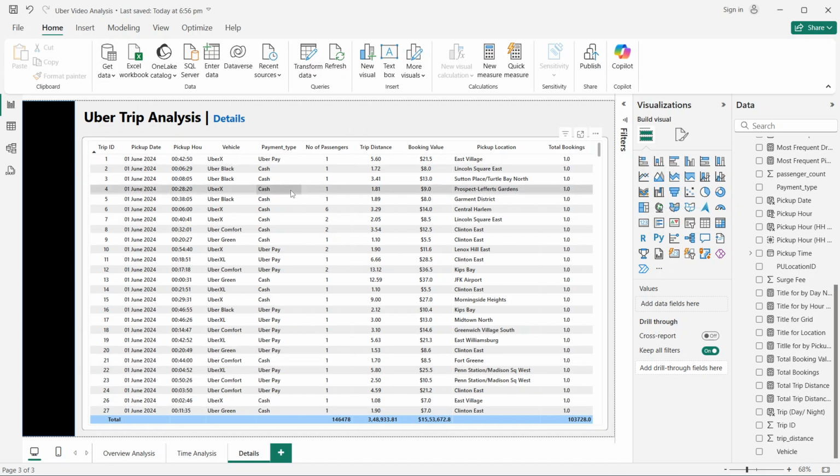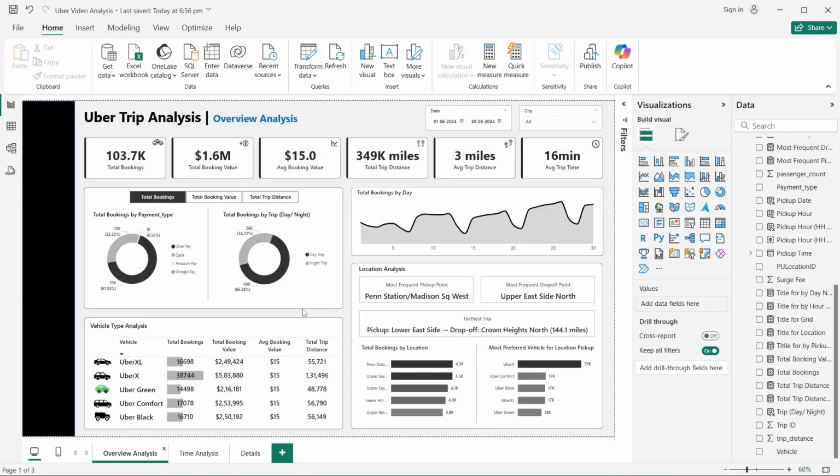Now we have to add other features. The important part is that we have to add a drill through feature over here. So guys, how does a drill through feature actually work? Drill through is nothing but seeing the underlying data of the other visuals which have been created. If I come to overview analysis over here, we have to add those measures in the drill through which are used to create these charts.